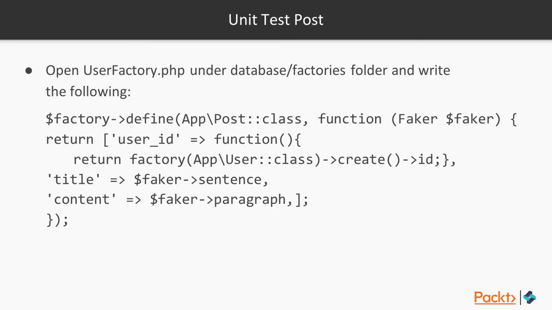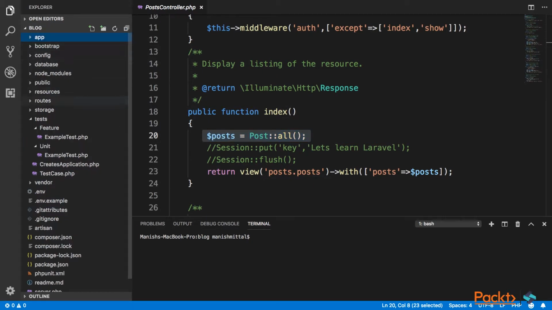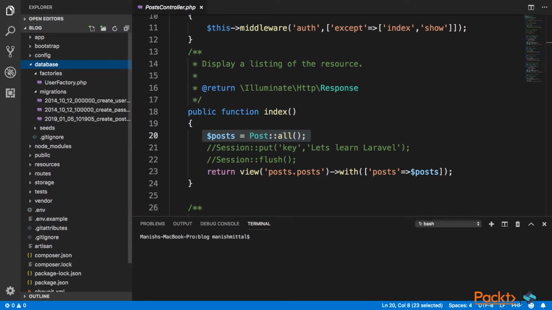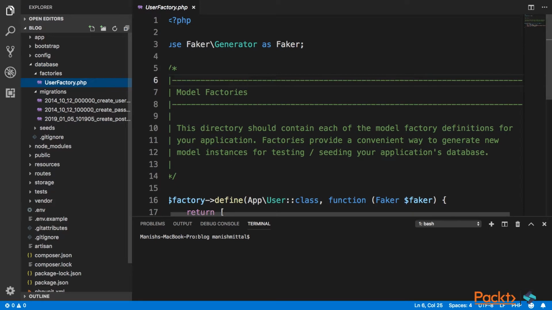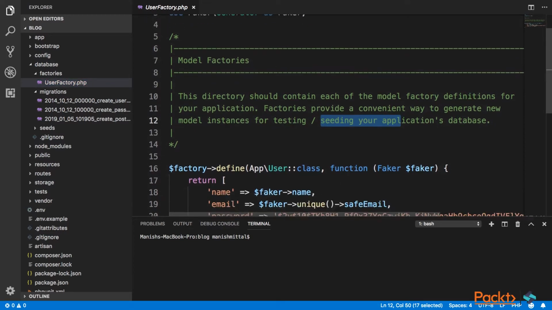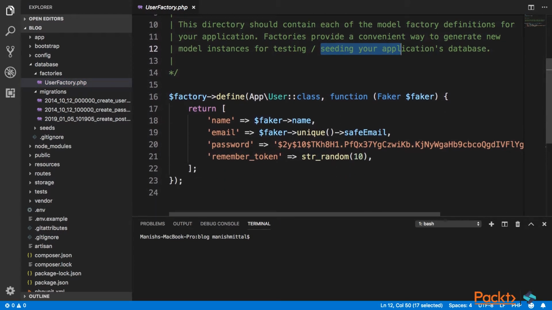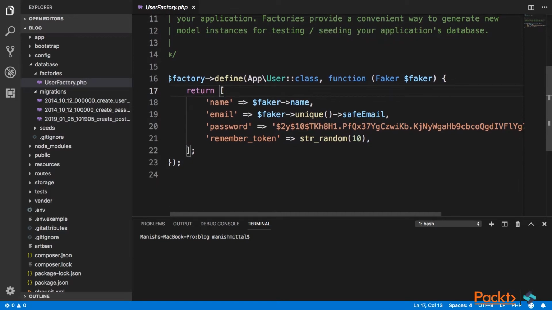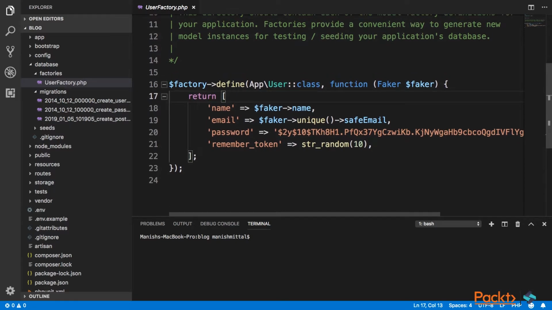For unit testing our Post class, Laravel ships with a factories folder. If you go into the database folder and open factories, UserFactory.php, these are model factories, which basically help with seeding your application's database. We would want dummy data to work upon. It already has the code for user. Let's go ahead and create the code for the post.